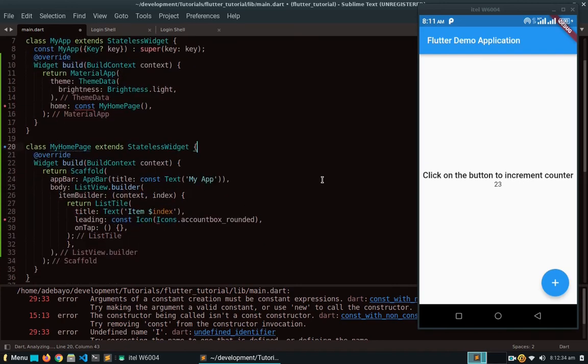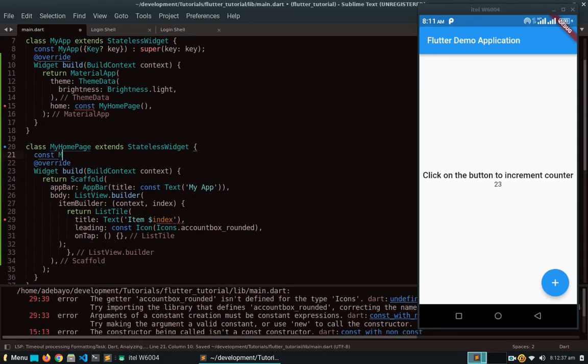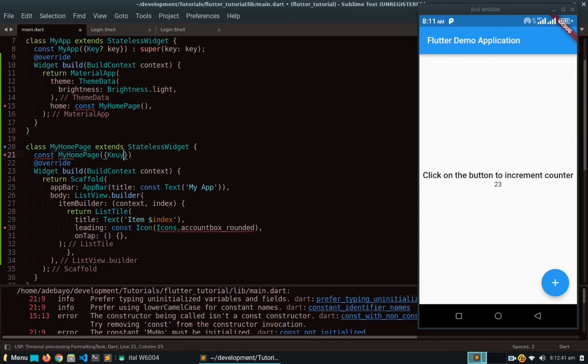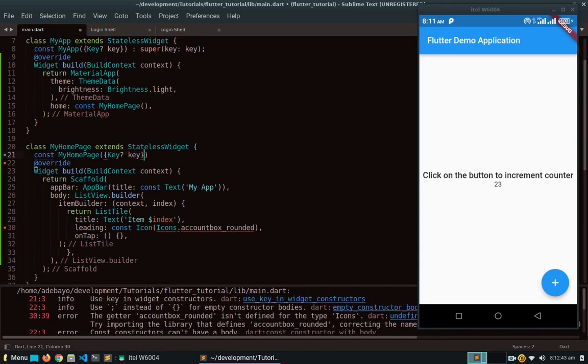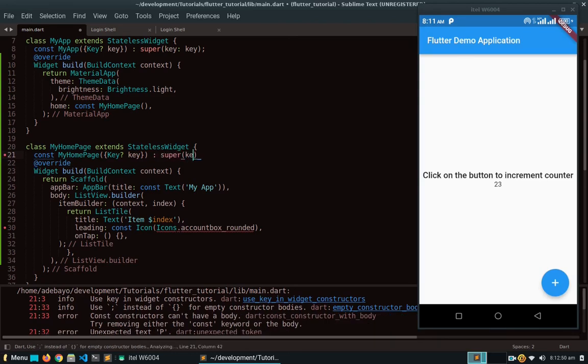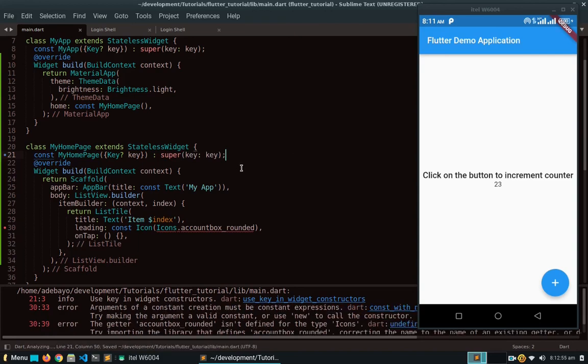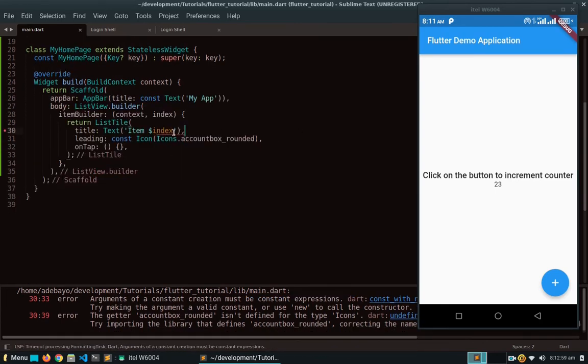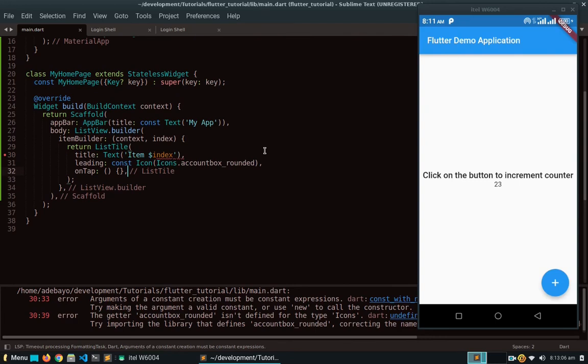All right, we have to make this work. So we have the key parameter here. Of course, we have to specify the super class. So super key. If I can type key, anyway, there we go. All right, so this error goes away, and now here we have item index. This is not an error. Anyway, I think that is pretty much it.